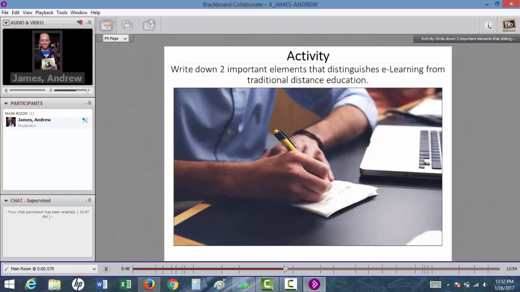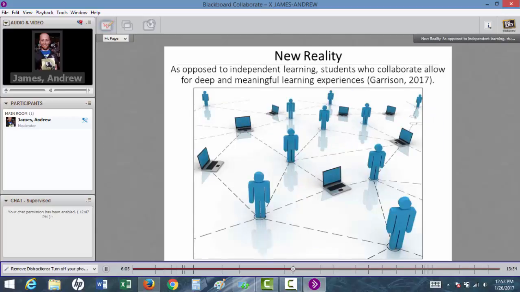All right, here's an activity we're going to look at. Just write down 2 important elements that distinguish regular distance education from e-learning. So go ahead and pause and write that down. All right, we are now focused on more of a new reality because learning has gone from independent learning to students who work together. As opposed to independent learning, students who collaborate allow for deep and meaningful learning experiences.